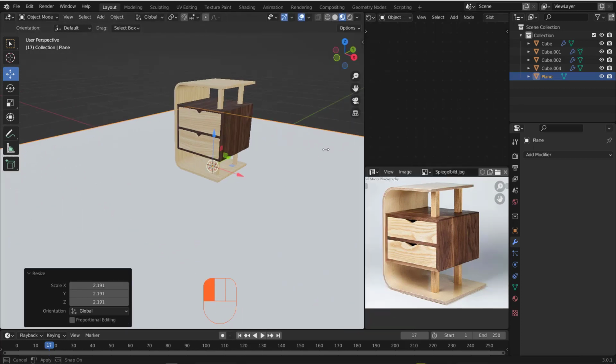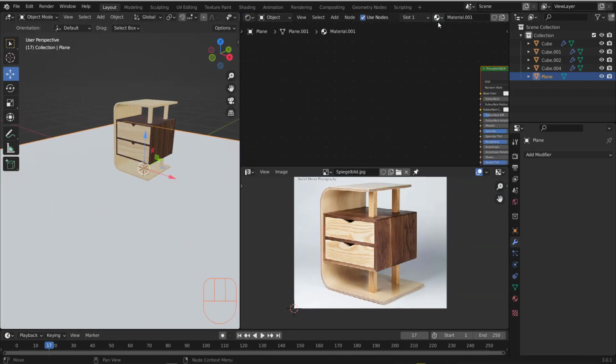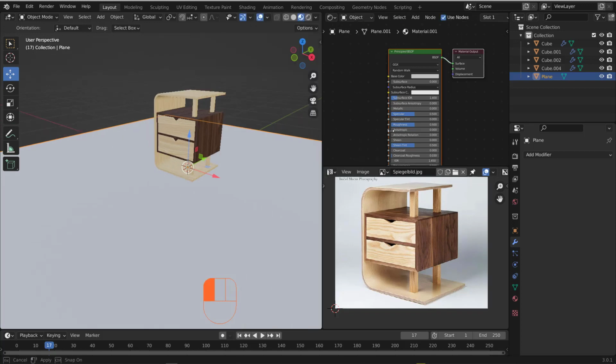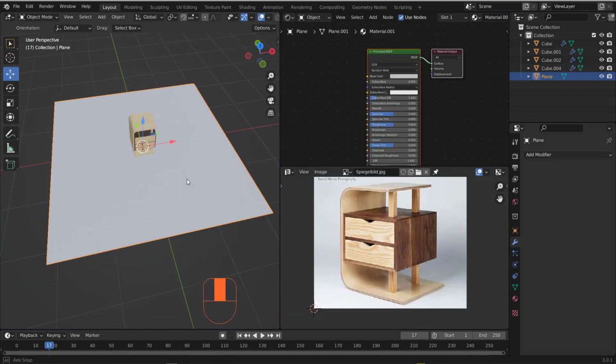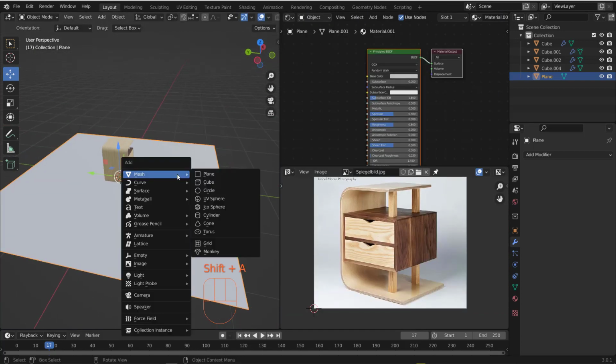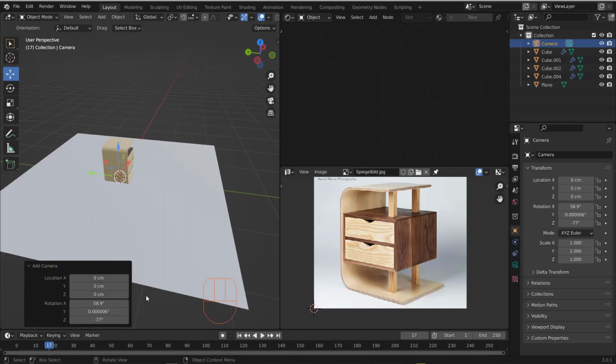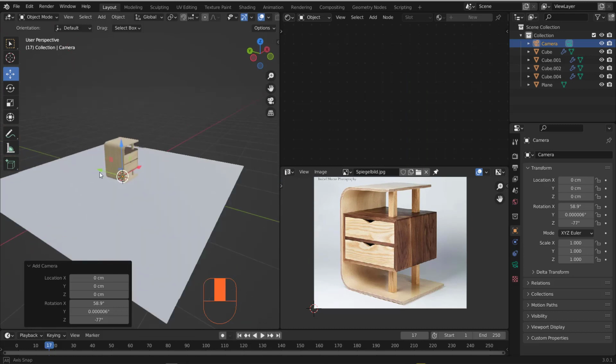Alright, this is a new plane. Let's give it a material. Just hit new to give it a material. Make this a little bit dark, not too much white. Alright, that's cool. After that, we need to add a camera. So hit Shift A, go to the camera section and let's add a camera. And now we got a camera right here.